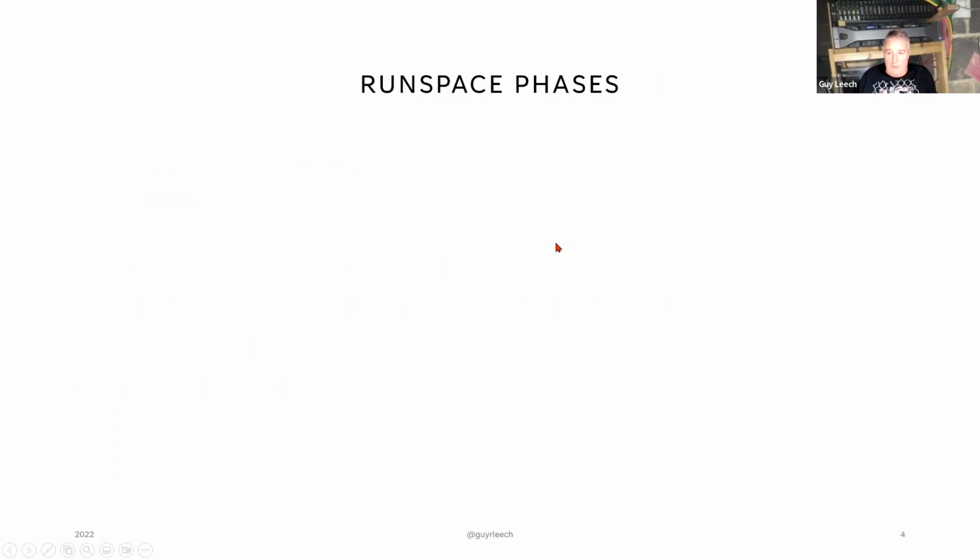So there's a number of phases involved. It's pretty straightforward, and you'll see from my example code, which will go on GitHub later, that it is pretty straightforward for each of these phases. So first of all, we have to create a runspace pool. Now, all PowerShell sessions have a built-in default runspace.